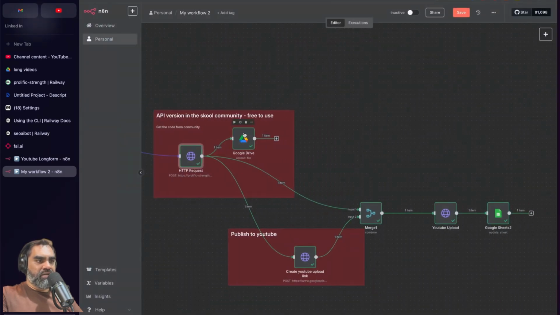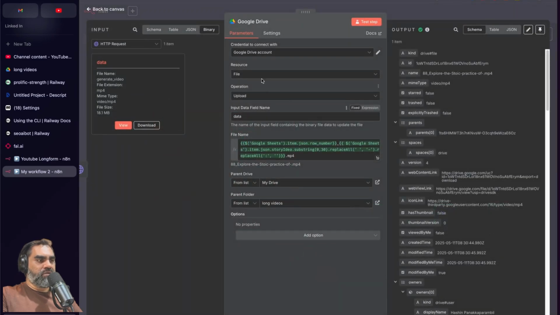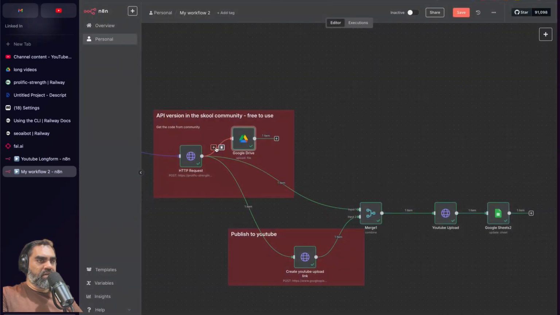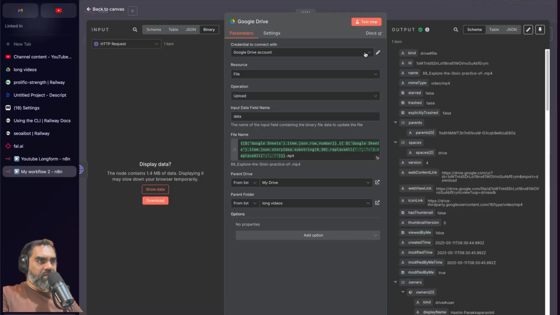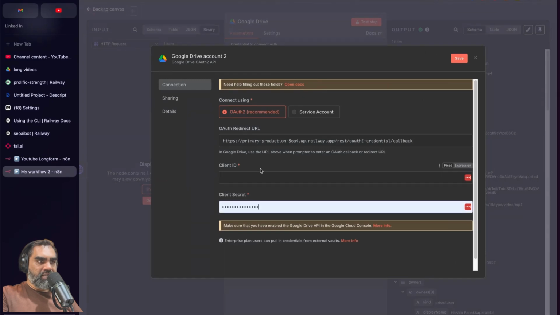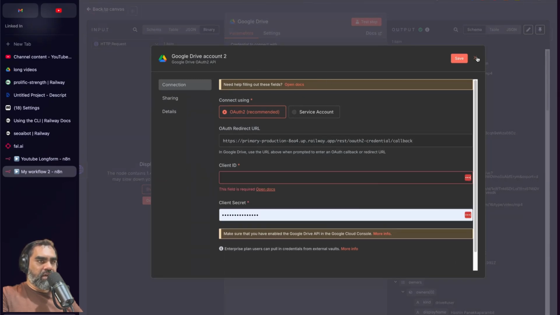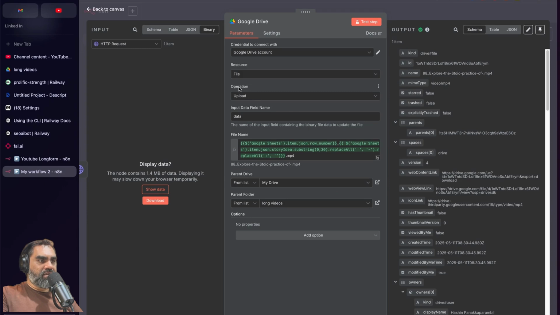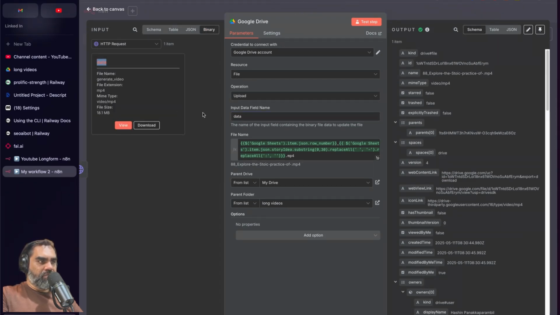After that, this will upload it into Google Drive. This is simply a Google Drive node. Create a new credential for your Google Drive account, similar to what we did for the Google Sheets client. We can use the same client ID and client secret here. Once that is done, you choose the operation as upload, the resource as file, and the input data field name is the binary field, which is the data attribute, where the data exists.